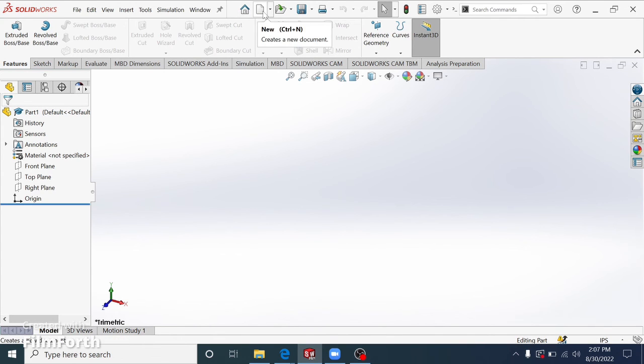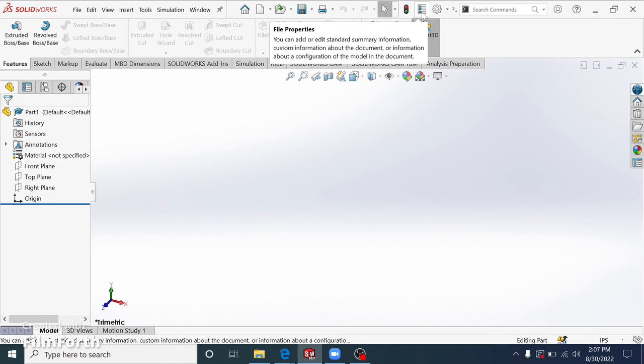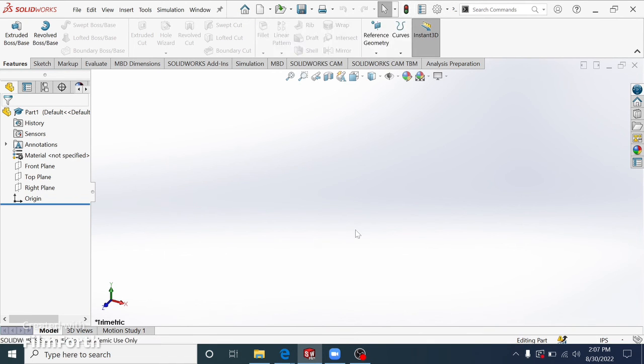Then we have the home, same thing again, you look above. Then we have the save icon, print, and there you go. Then we have these settings as well, settings over here, properties, and the last one is going to be the rebuild. And down below as well.